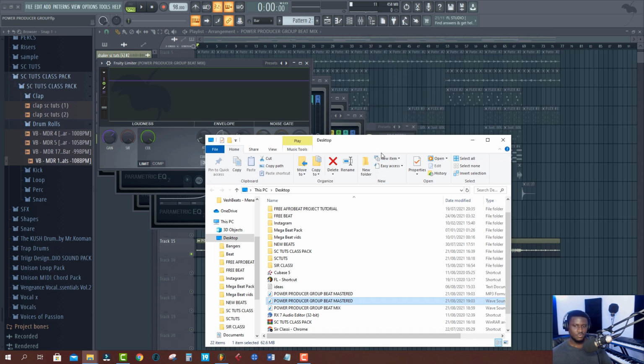Alright, so that's it for this course. You can now export your beat as MP3 and send it through email, WhatsApp, Telegram, anywhere. Then you can use the wave file professionally for recording, maybe further mixing or more quality mastering, and any other professional use is when you use the wave file.